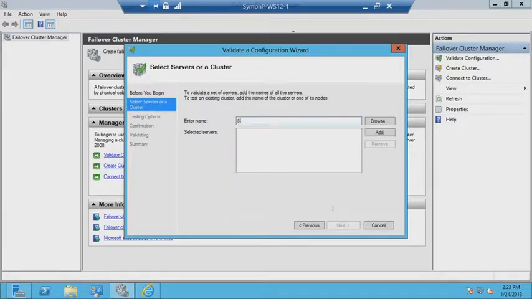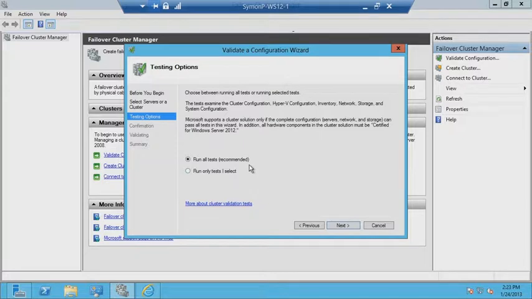So what it's going to do is ask me, what are the names of the nodes that are going to be part of this cluster? So I'm going to say Symon P Windows Server 12.1, Symon P Windows Server 12.2, and Symon P Windows Server 12.3. And this is basically specifying these are the 3 nodes that I want to test and then use in my cluster. So I have the option to run all of the tests or just a subset. Now in the real world, you're going to want to run all of the tests. It tests your network, your storage, inventory of software, basic configuration, and of course these Hyper-V tests.